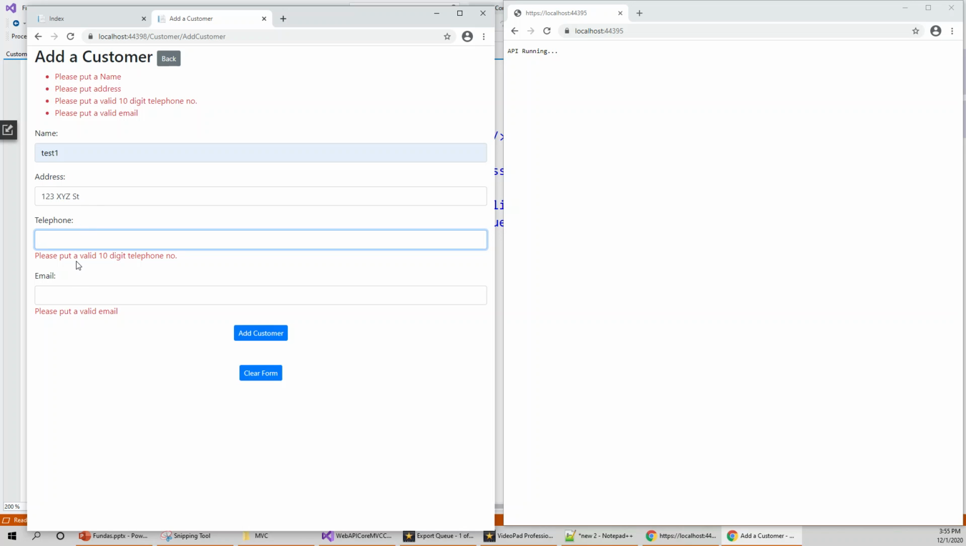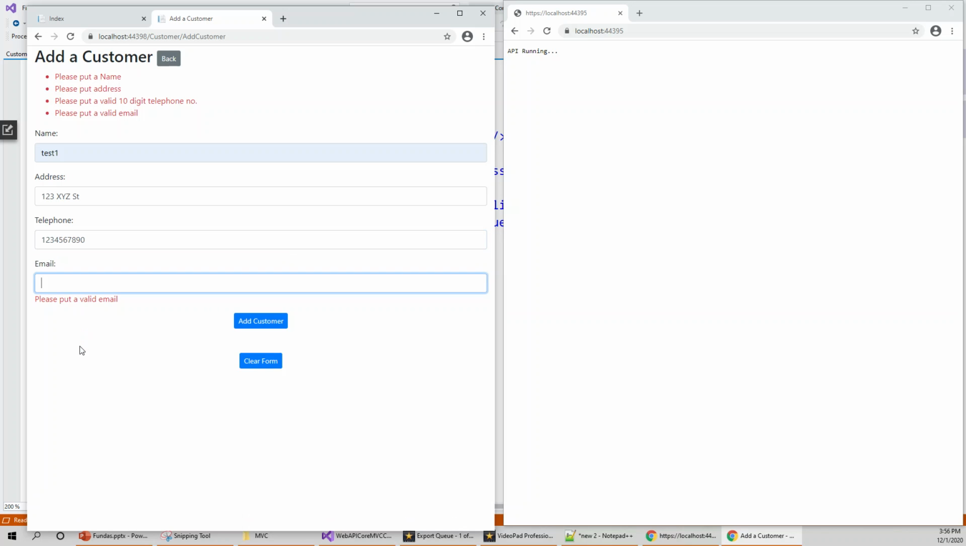The telephone and email messages are coming from regular expression validation. So please put in a 10-digit telephone number, just to simulate a 10-digit mobile number. It's automatically gone. Now if I put in an invalid email, you see the message: this field email must match the regular expression. This is the regular expression for validating a proper email.